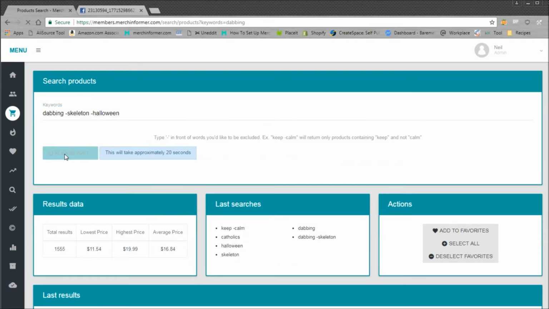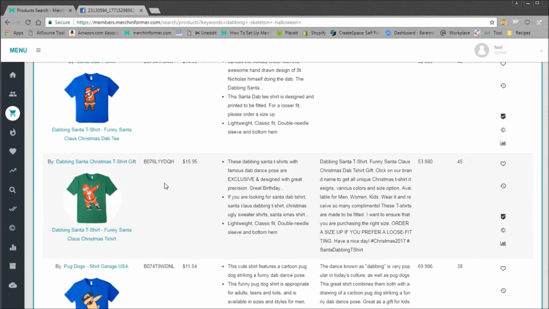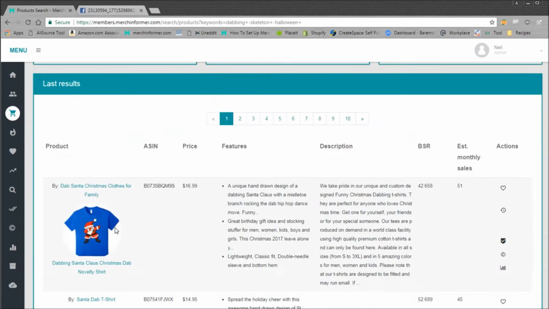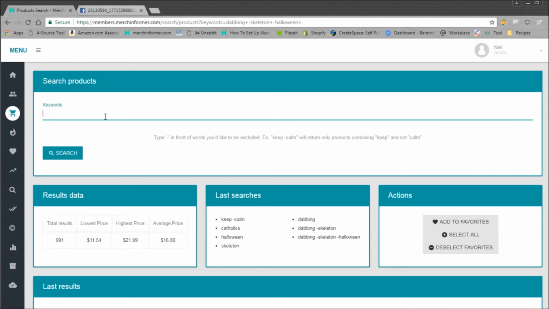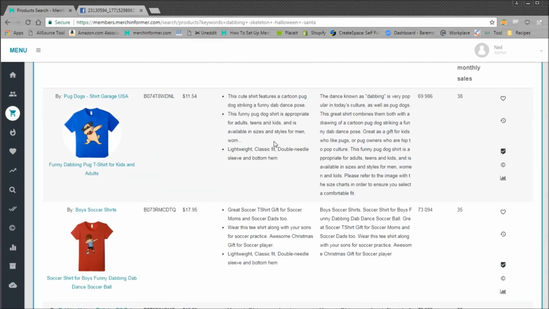If we simply do this, as you see, it got rid of almost 600 shirts. You come down here, no dabbing skeletons. Instead, we have a bunch of dabbing Santa shirts. So if we come back up here and do that same search, let's type in dabbing minus Halloween, and then, there you go, just include Santa there. And as you see, when it comes back, no more Santa shirts.